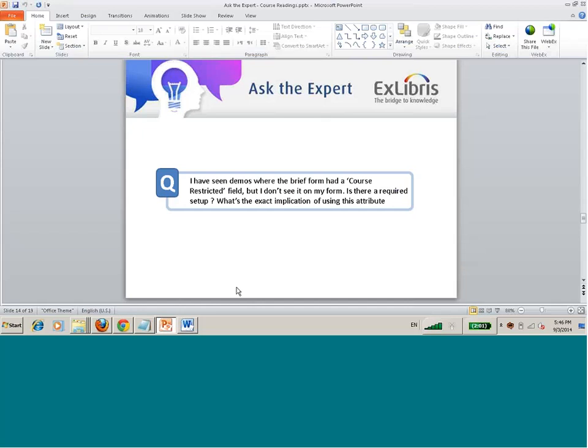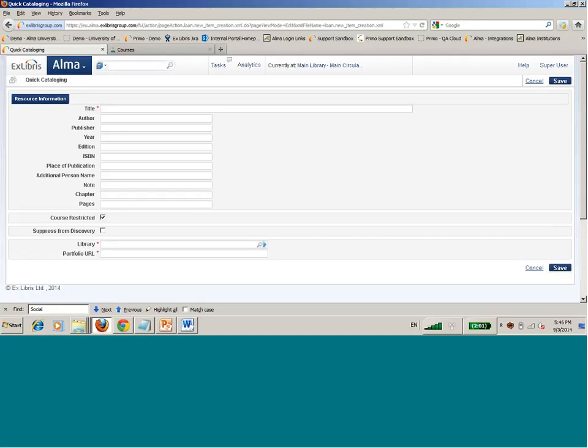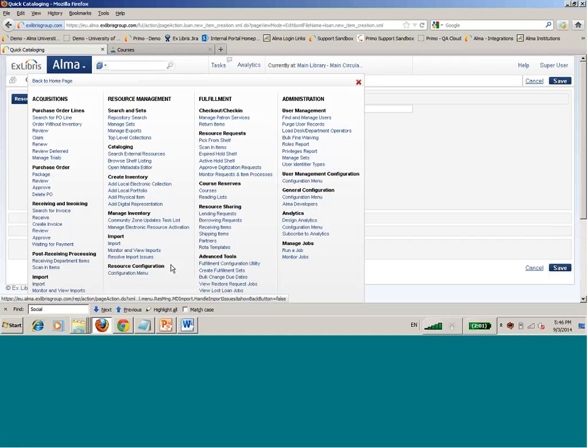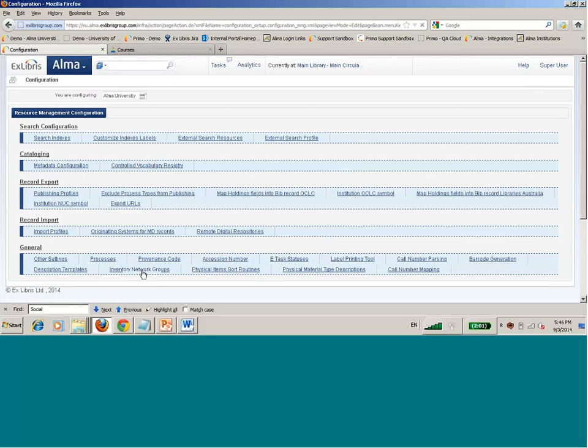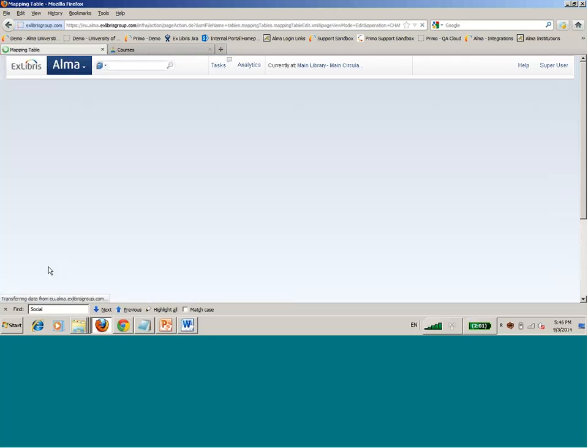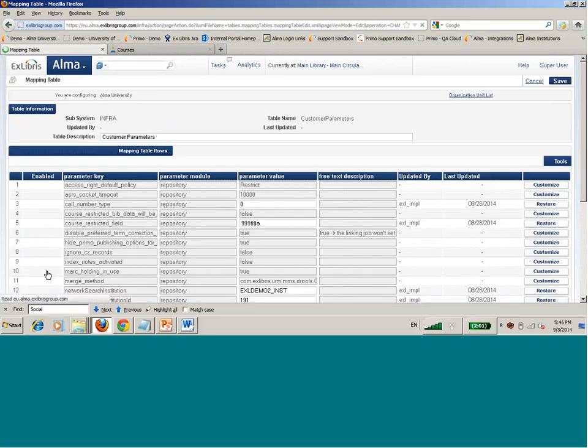Okay, and this is actually related to what we mentioned just now, the course restricted indication. You may not be seeing that. If you're not seeing this option here, and it is a very useful option, it is probably because you're missing a configuration option. In the resource configuration, and the other settings option over here, there is an option to set this course restricted field option over here. And that's actually how the course restricted works.